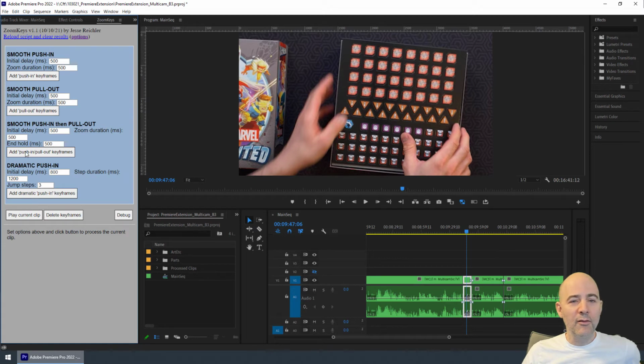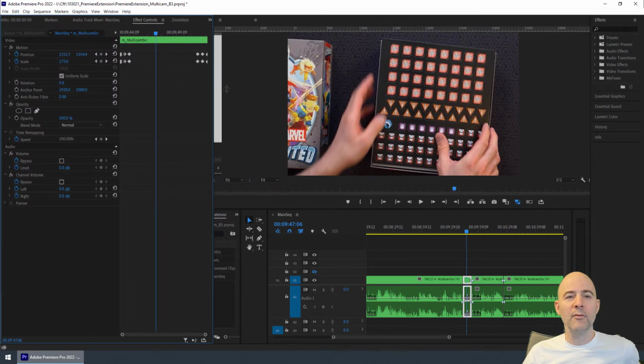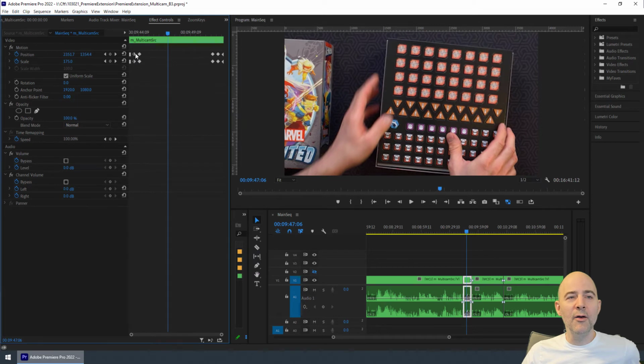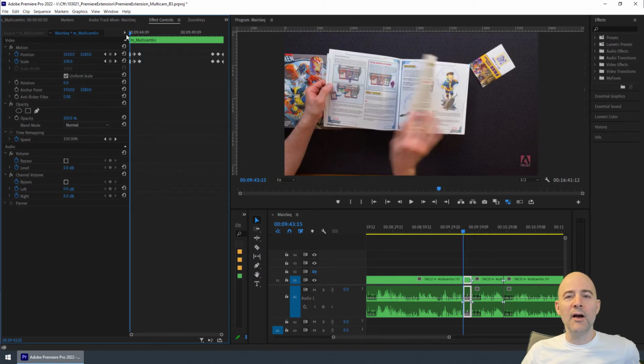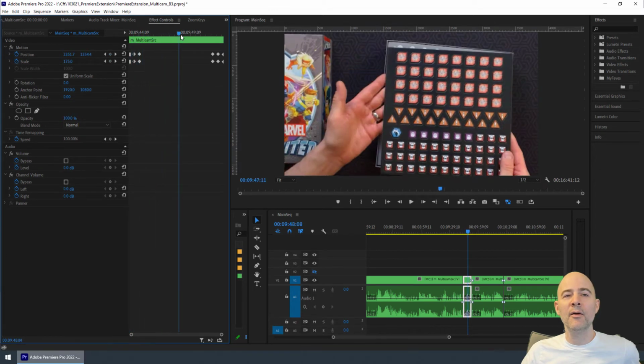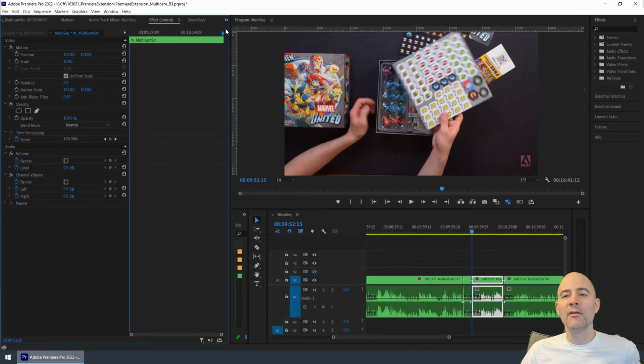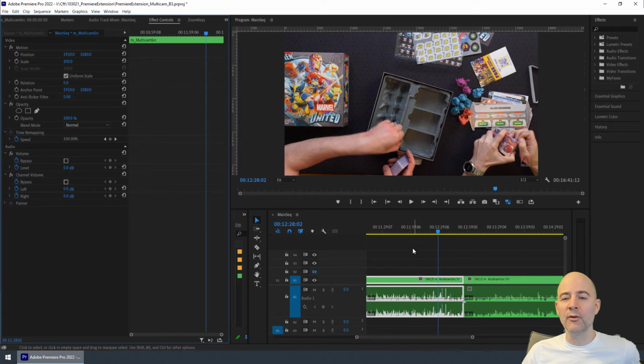So I'm going to click this button here, and if I switch back to the effect controls, let's just move this a little bit more here, you can see here are the keyframes that have gotten added. So basically it starts out at 100% and then it's going to zoom in after a little while, and then when it gets to the end, it's going to zoom and pan back to the normal position.